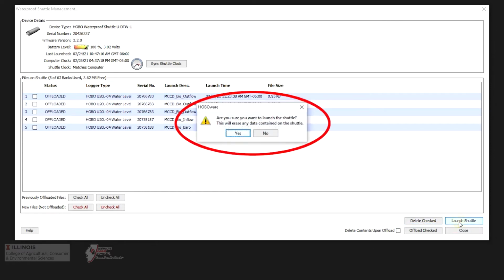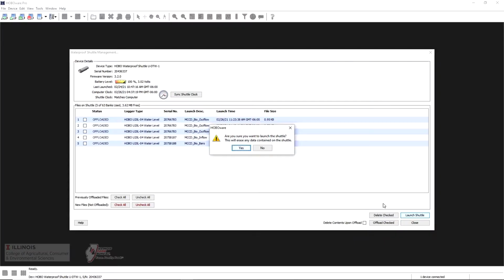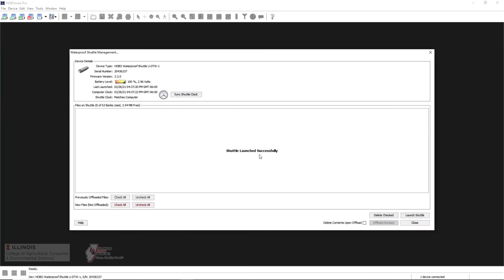You now need to relaunch the transfer shuttle by clicking Launch Shuttle at the bottom right. By default, the software issues a warning indicating all files will be deleted from the shuttle when the shuttle is relaunched. Verify you have your files saved on your computer and then click Yes. Disconnect the transfer shuttle once relaunched.